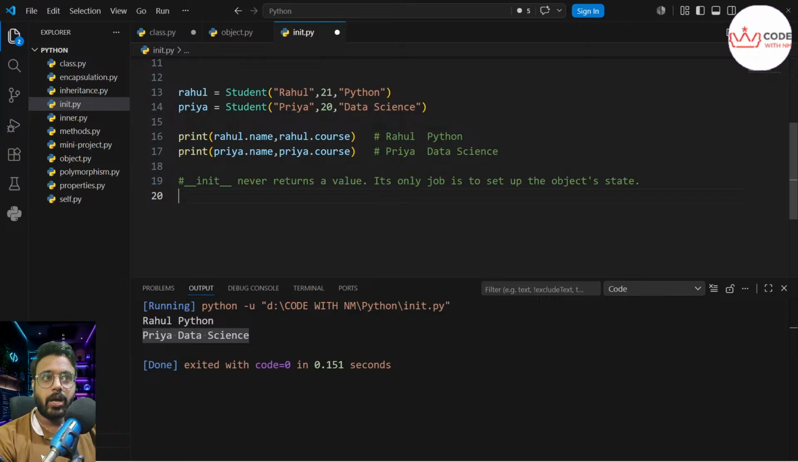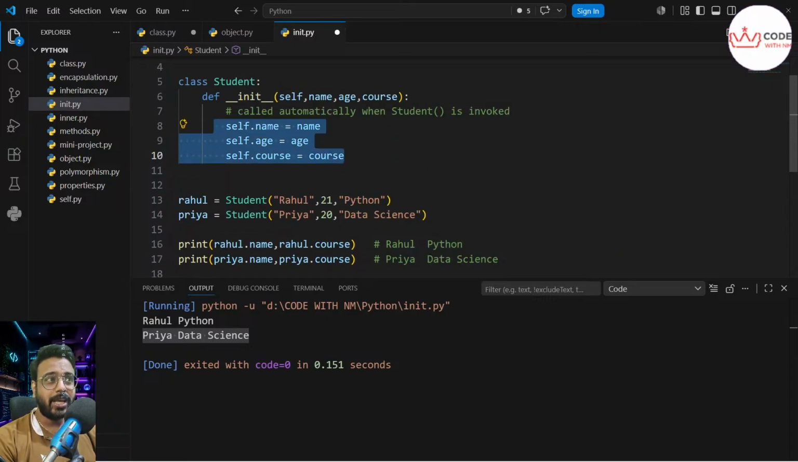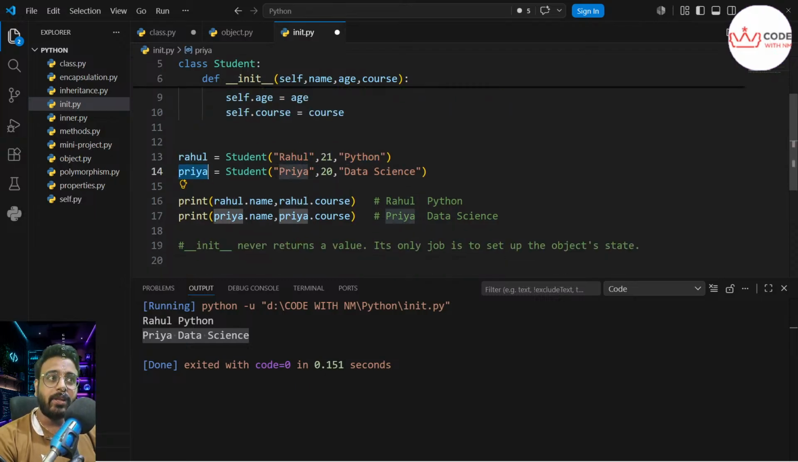Remember this, or learn it by heart. Init means our constructor never returns a value. Its only job is to set up the object state. So these are the states: name, age, and course are the properties of the object, and it will never return a value. What is this returning a value? We will be seeing when we jump onto the methods. But for now, for the time being, just learn this by heart.